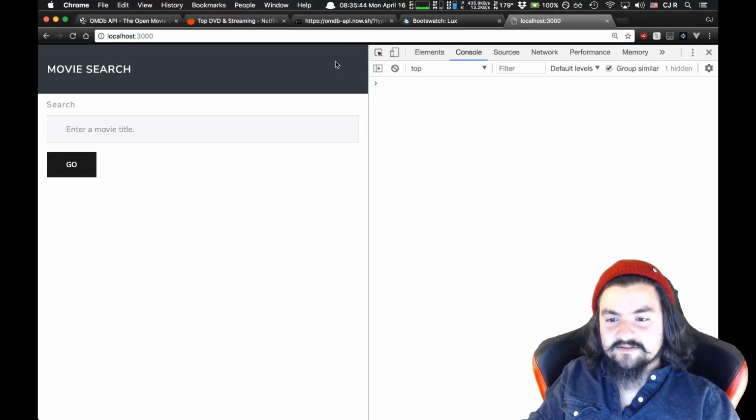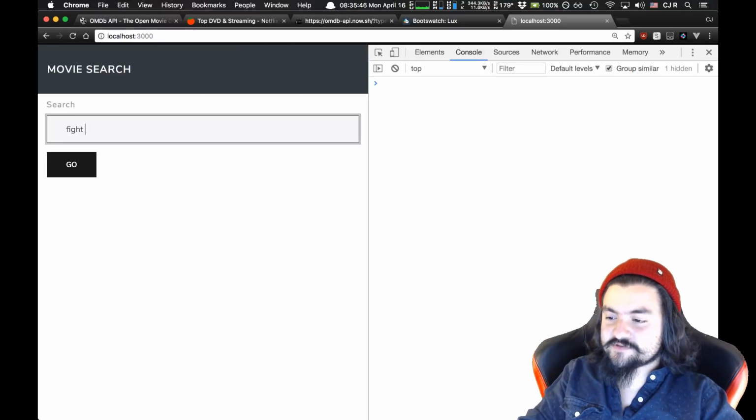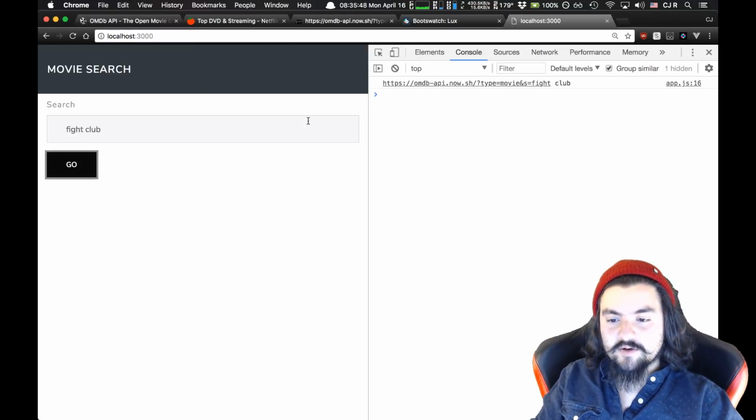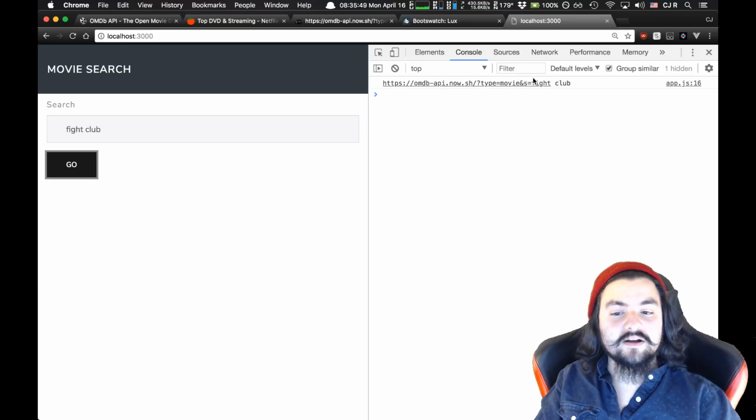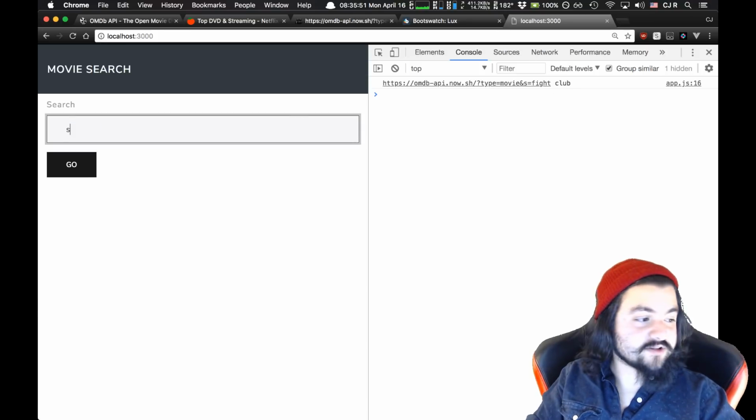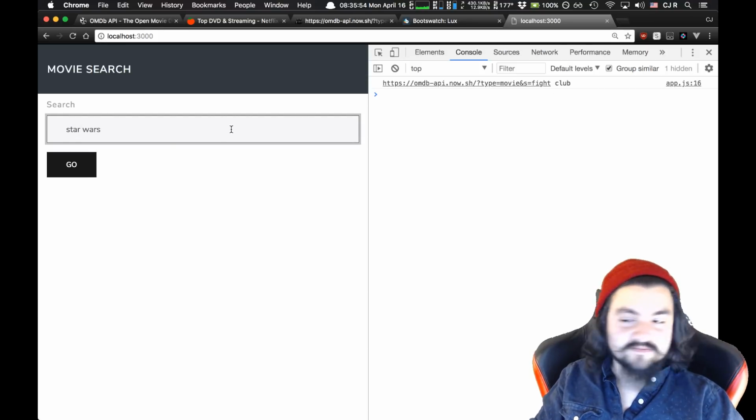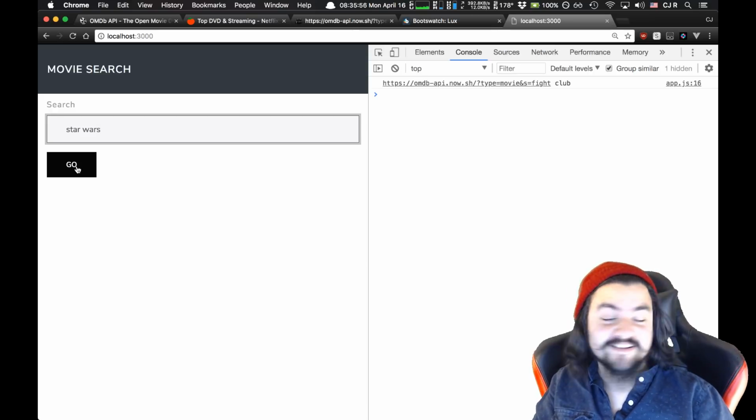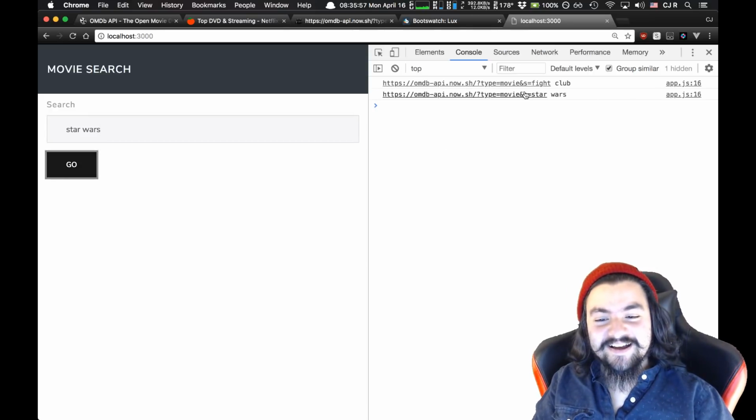Let's check it out. So search for Fight Club, click go. And so now we get the URL with their search term on the end. Or if I search for Star Wars, that'll add it there.